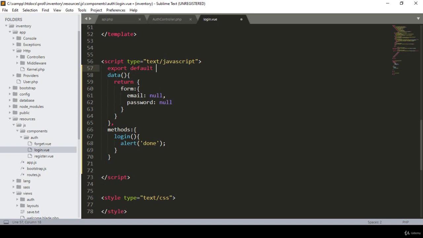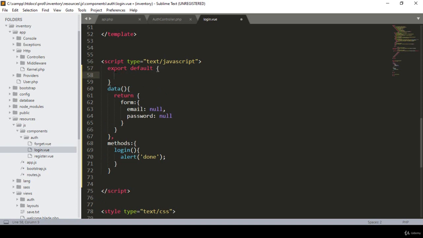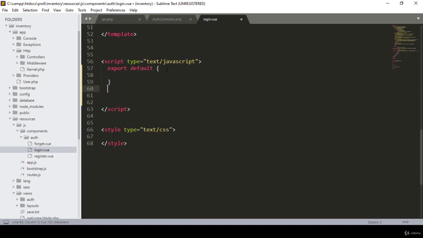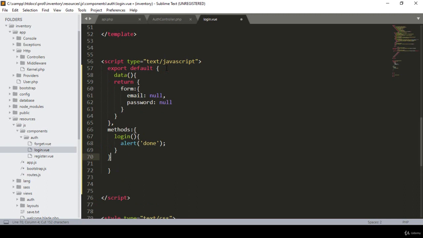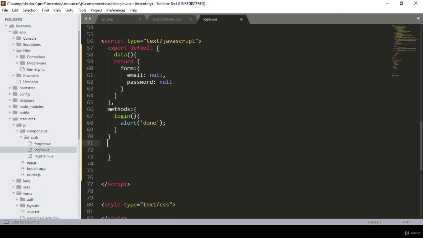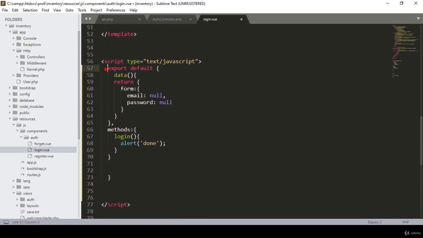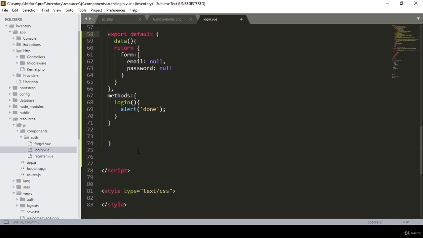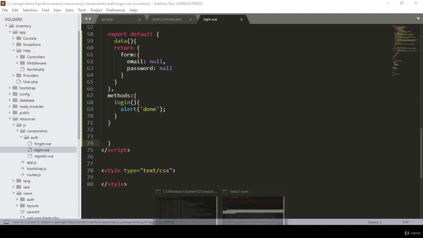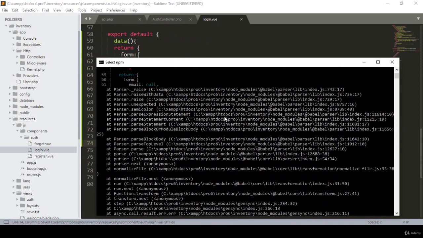You have to define that export default, and into the export default you have to add all your data and the methods. So now I just simply cut it from here, and in our export default I want to paste it. Everything I want to paste in that particular area, that means in our export default area. Now let's check this out. I just click on save all again and check our compile again.